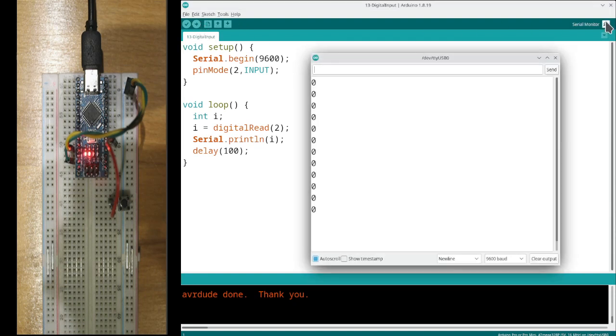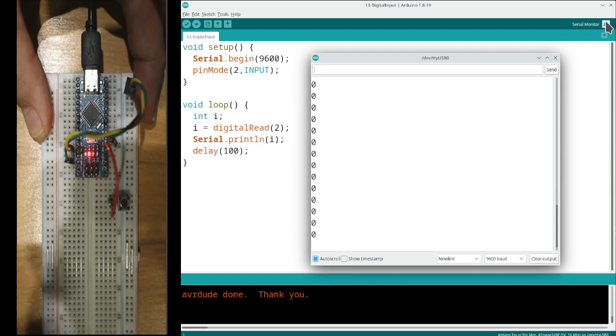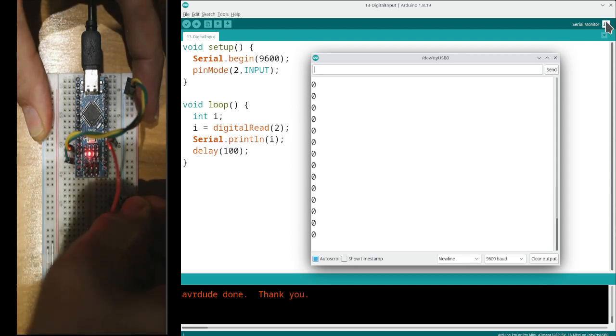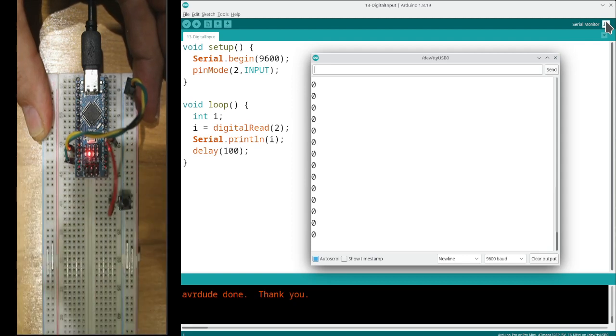So we're going to switch on our serial monitor, and we have a whole lot of zeros, right? If I now push the switch, still have a whole lot of zeros. Let it go, still have a whole lot of zeros. Okay? Now why is that?